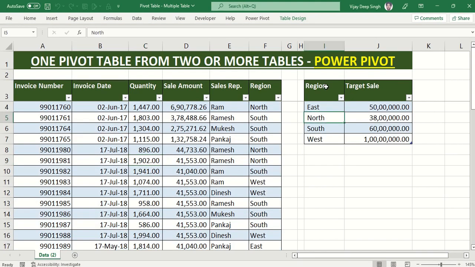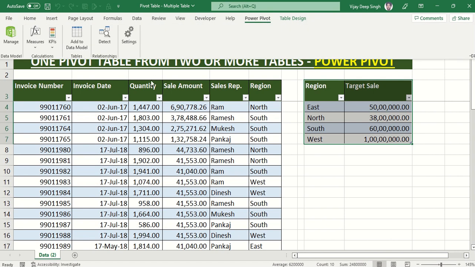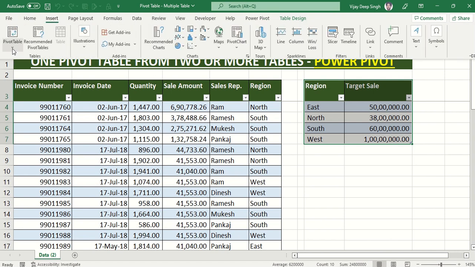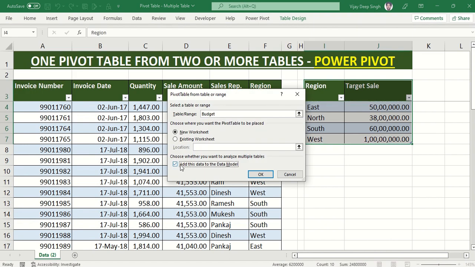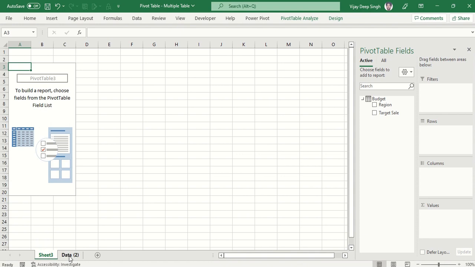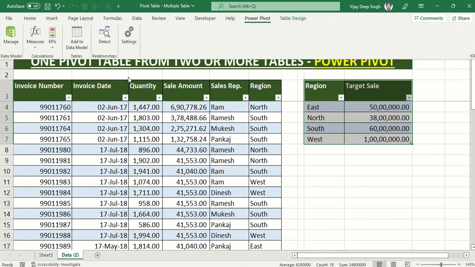Now I want to add this table also. Another option for adding this to the data model: you can also go to the Insert tab, create a pivot table from data and range, and just click Add this to the Data Model. Just click OK. It will work the same way. If you go to Power Pivot, now these two tables are added to the data model, and then you can go to the Manage tab.